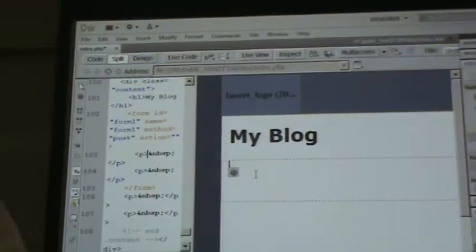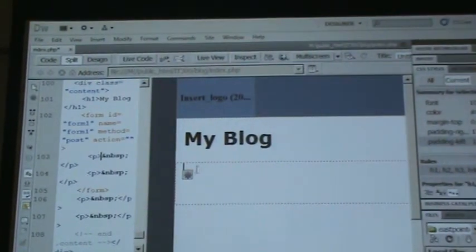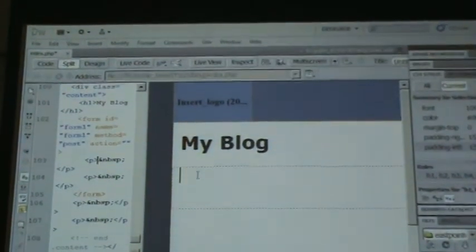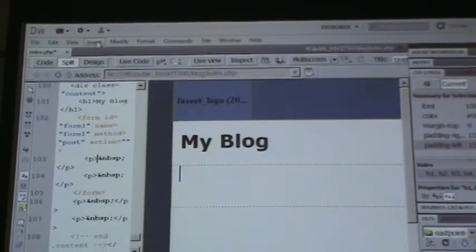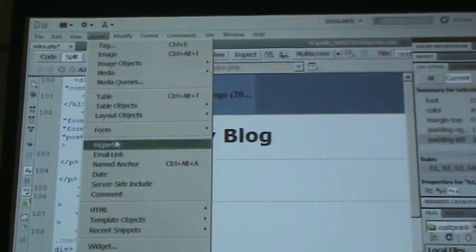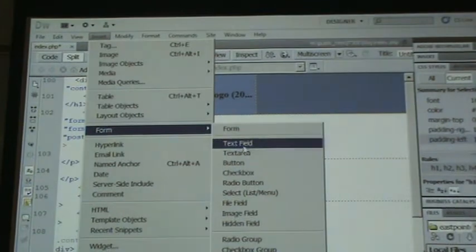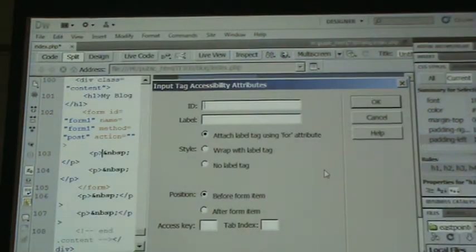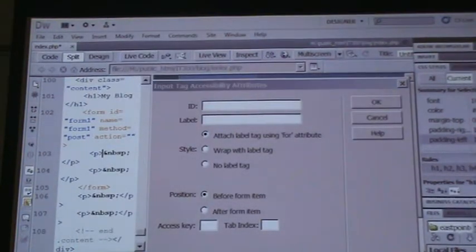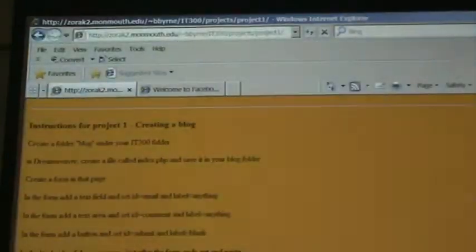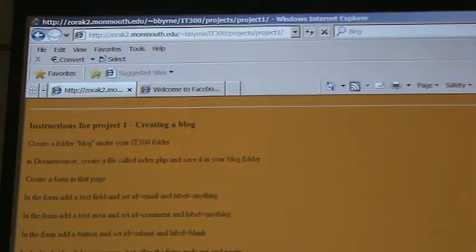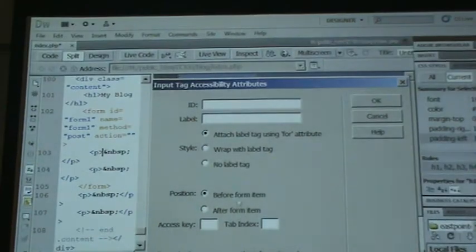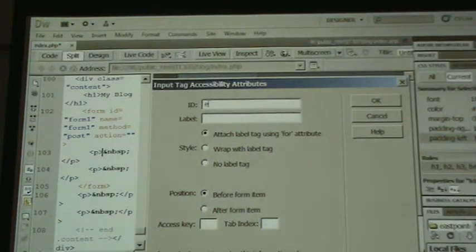So we're going to ask the person what their email address is. With the cursor inside the form, we're going to say Insert, and then under Forms, there are things you can add to forms. We're going to add the first one, a text field. Now, we want the ID to be email in small letters, and the label can be whatever you want it to be. So the ID is going to be email.